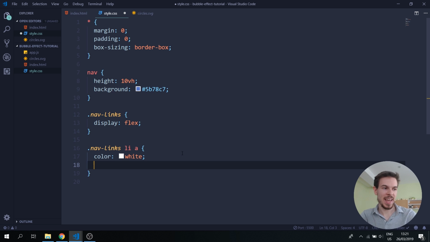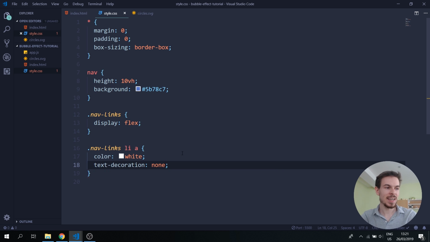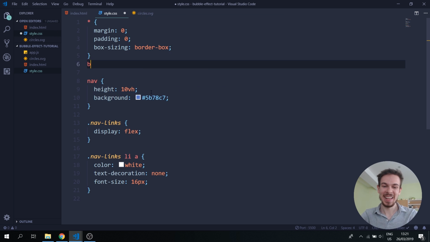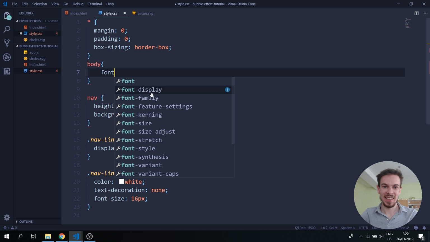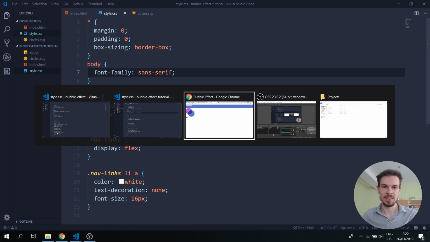So we do that, then we're gonna do the text decoration. We're gonna remove this. We're gonna say none. Font size, let's make this 16 pixels, which I think is the default, so I'm just repeating myself. Let's get the body here. I'm gonna add the font family, and I'm gonna change this to sans serif, like so. Oh, font, not font display, font family. Let's just do this one, because it doesn't look that bad.